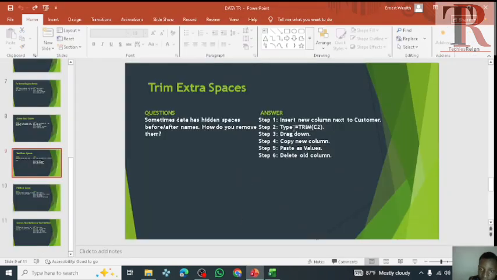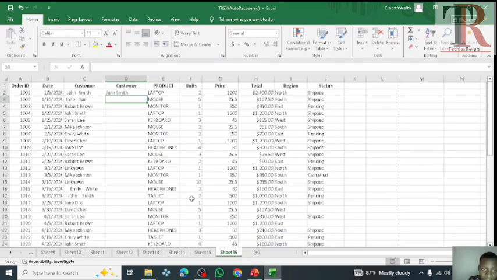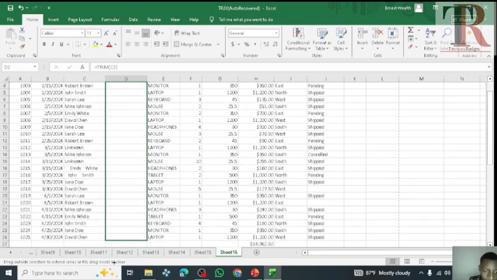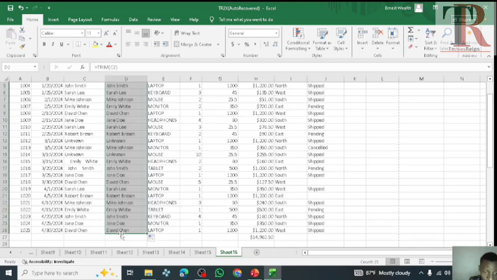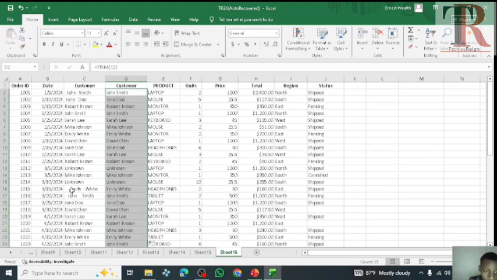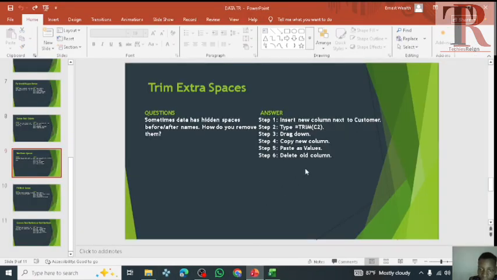So then we drag down. To drag down, you highlight the cell you want to fill, click over here and drag it down to the end. So all the spaces here, like this Emily White, the space has been removed. This John Smith, the space has been removed. And now comes the hard part: copy the new column and paste as values.